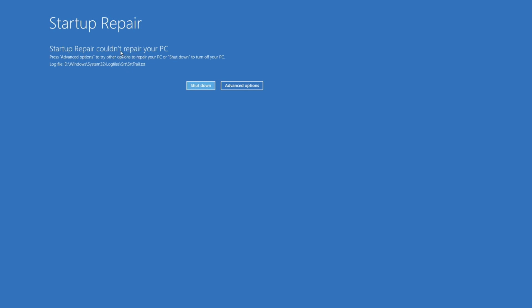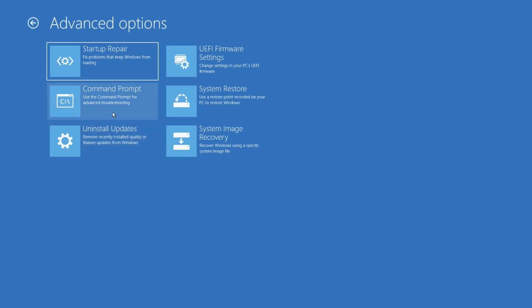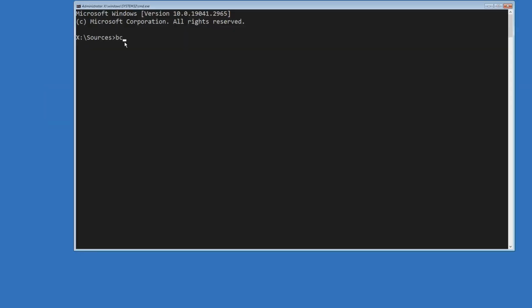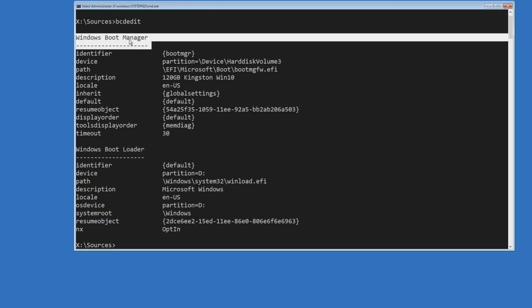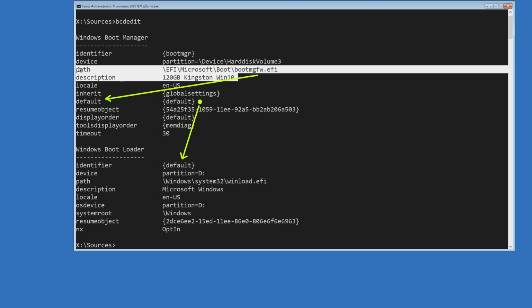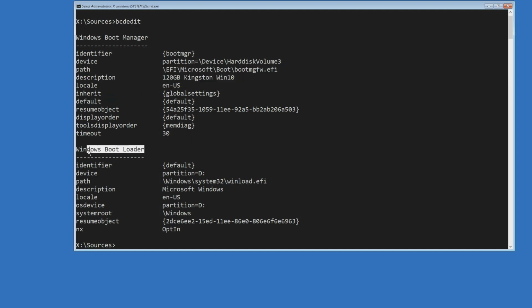To examine the BCD store, go back to the Advanced Options menu and select Command Prompt. Here, we'll use the BCDedit command to take a closer look at the BCD store and its entries. As you can see, the first item in the BCD is the Windows Boot Manager located on the EFI system partition. Its responsibility is to locate the Windows bootloader with the ID default in the brackets. However, we can already spot an issue. The device parameter is pointing to partition D, which may be incorrect.